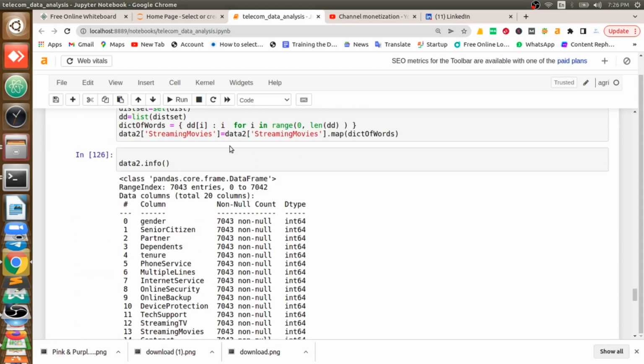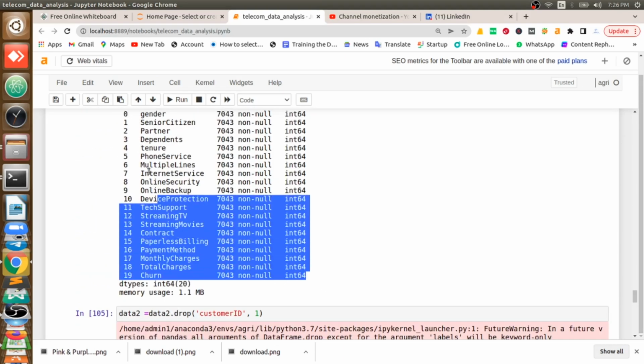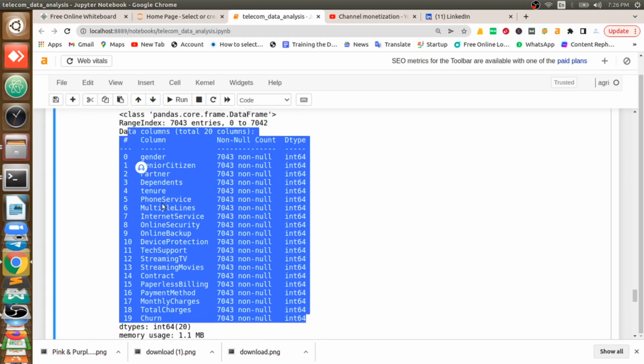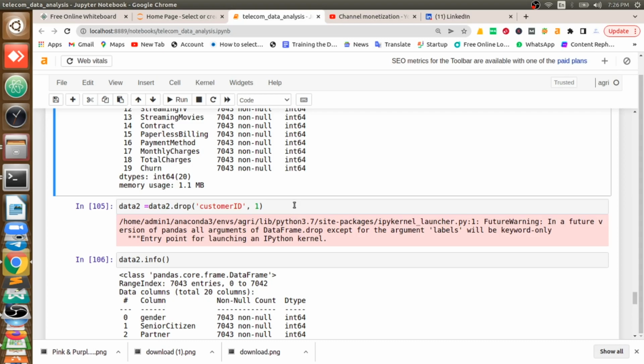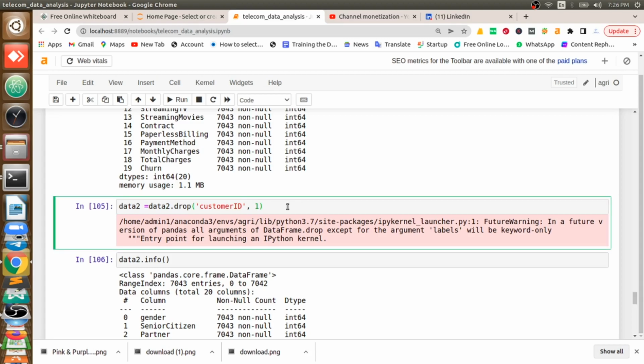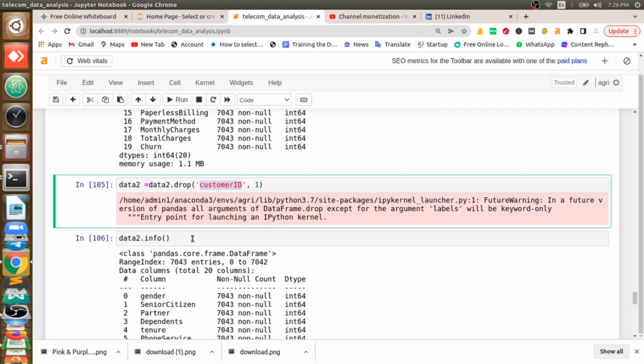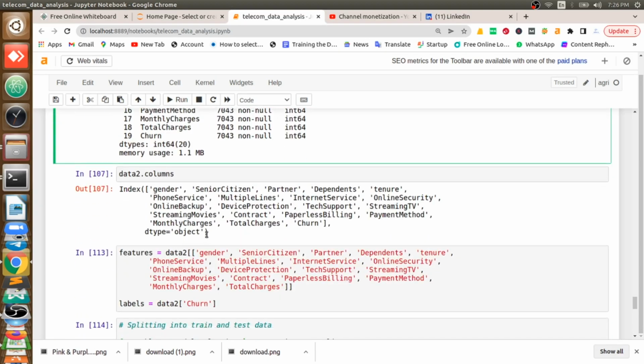Once I do that, I will convert all the object columns into int, that you can see here. When all our columns become int, only then can you use that data set for feeding to machine learning models, deep learning models, whatever it is. First you need to make the entire data set numerical. I'm dropping this customer ID because it doesn't matter that much. ID is not an important feature, so I am leaving it out.